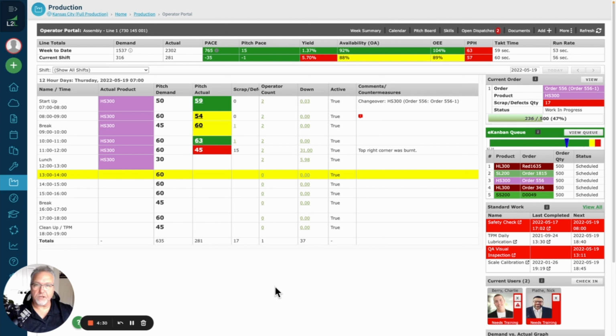Hey, did you know you could launch standard work directly from L2L's production module on the operator portal? Digital standard work can be attached right to the operator portal where operators can then come in and see that standard work and perform that standard work during the day. Safety checks, TPM, 5S, quality checks, calibration checks, all of that stuff can be put into L2L.